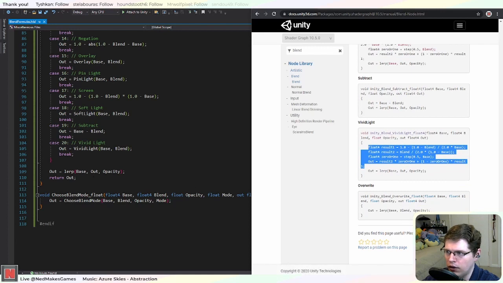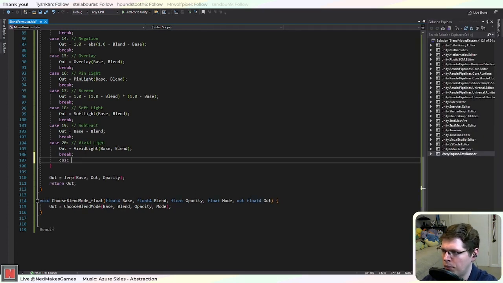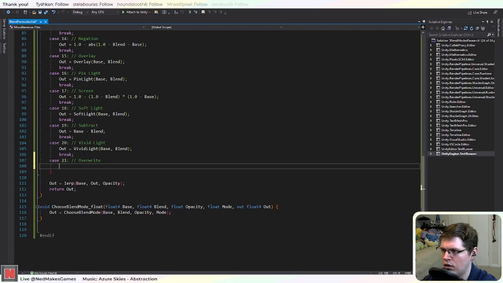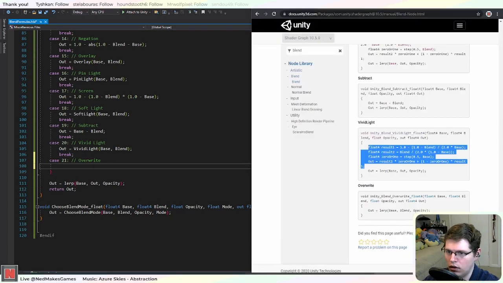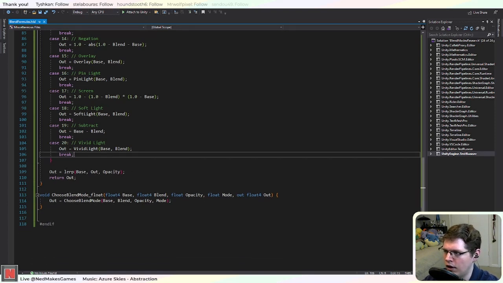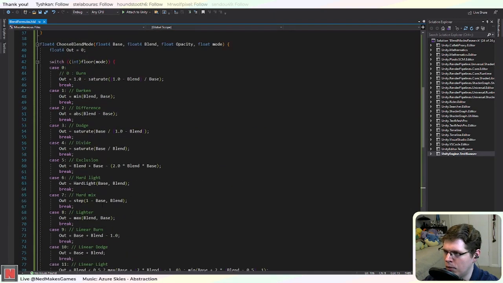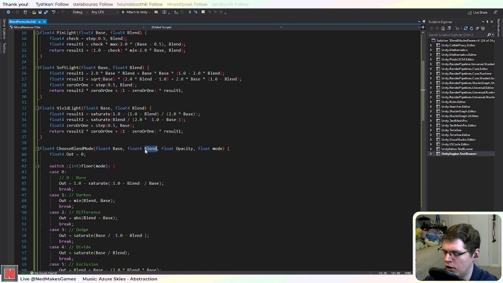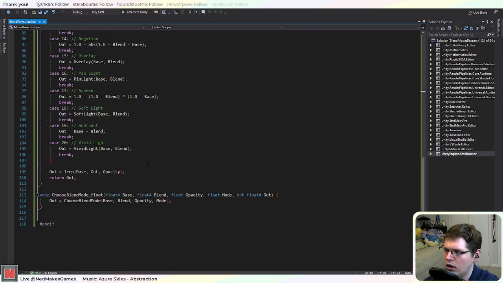Okay, and now overwrite is the one that is very common for me because it's basically just a normal alpha blend. Yeah, this one doesn't even do anything. It just uses the out like normal. So I guess here I should set out to blend. That way it will work. So yeah, it just interpolates between base and out based on the opacity.